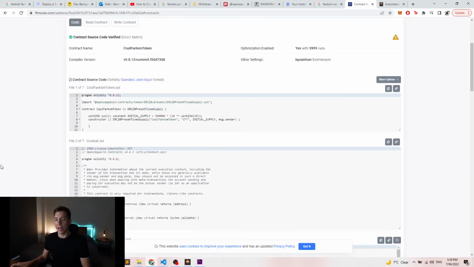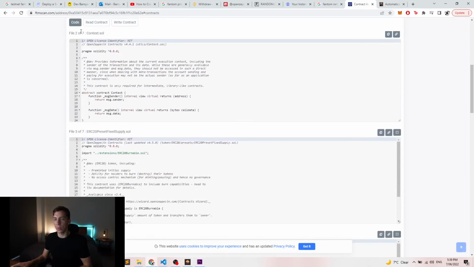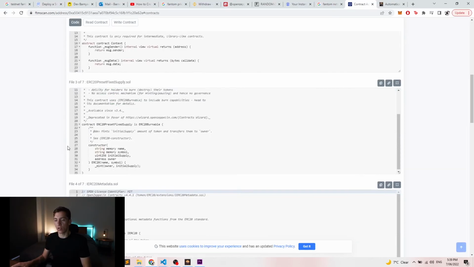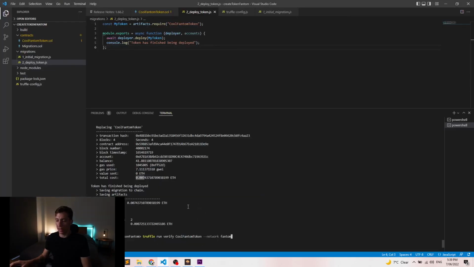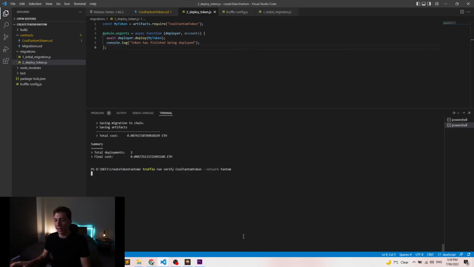So the way that we have it so that it is verified like this, and we can see all of the different smart contracts that this contract is built off from using the Open Zeppelin library, we need to run one final command here, which is truffle run verify CoolFantomToken, and then we also need to specify the network again as being Fantom. So I'm going to leave that line in the description as well. All you have to do is click enter with that line, and after a couple of minutes, it will verify that token for you. And so that's everything you need to do to deploy a smart contract on the Fantom blockchain.